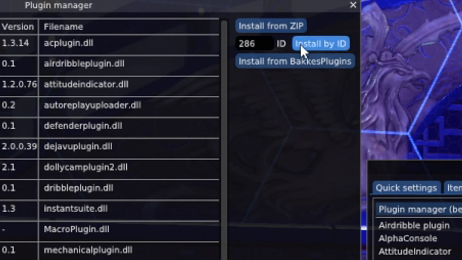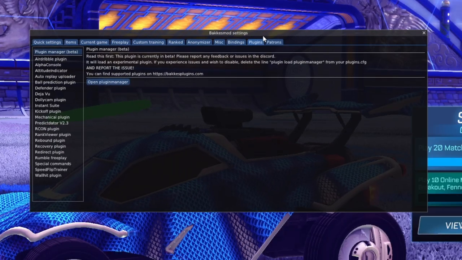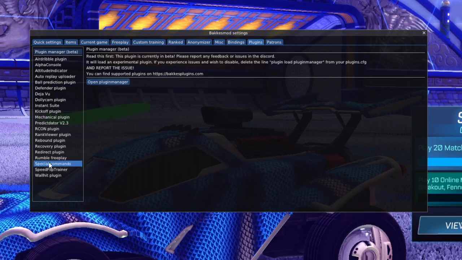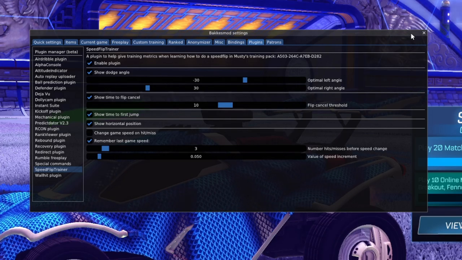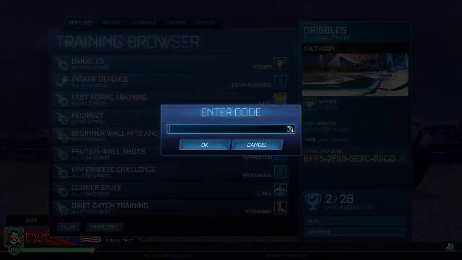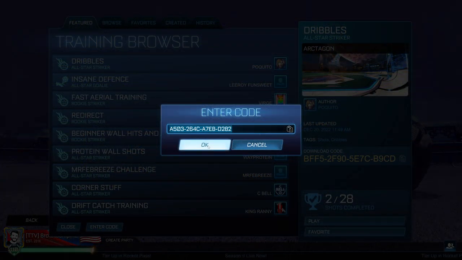From there, close out the Plugin Manager window and go back to the Plugins tab and select Speed Flip Trainer. Make sure that the check next to Enable Plugin is ticked. Then you can close out the BakkesMod Settings window. Next, open up the Musty Speed Flip Training Pack window using this code.